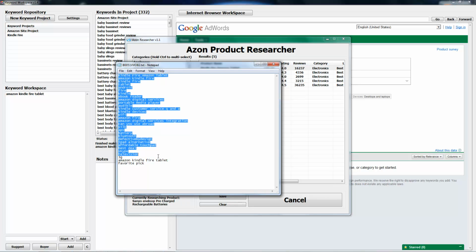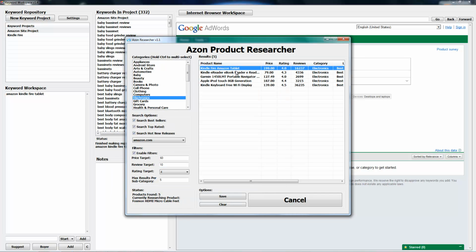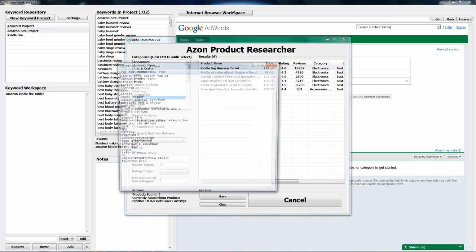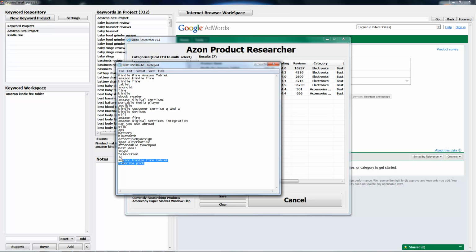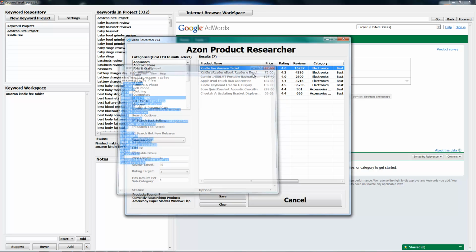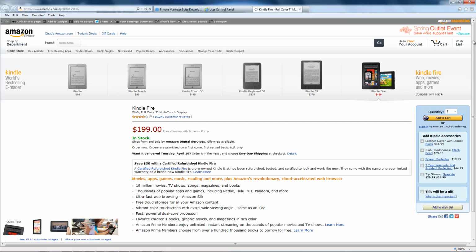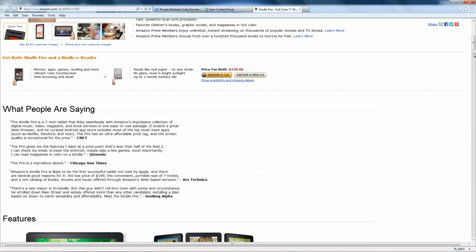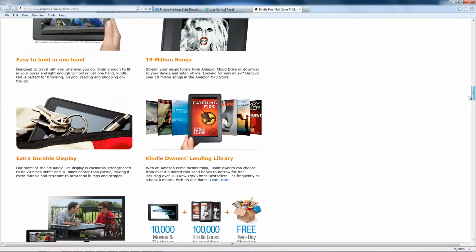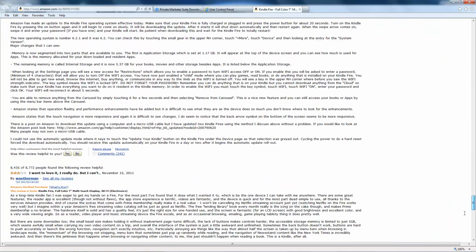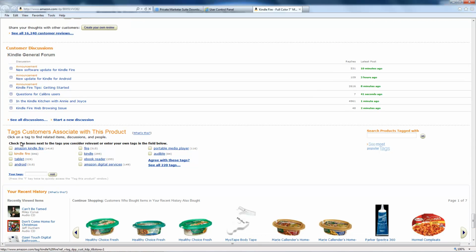When I first started doing this method, I loved being able to look through the products and filter out the ones I like. But in this method, I needed to be able to look at these tags. So I used to have to click on my product and go down to the bottom of the page and look for the tags, because you're going to need that in this method. And here are the tags it brings back: the tags customers associate with this product.